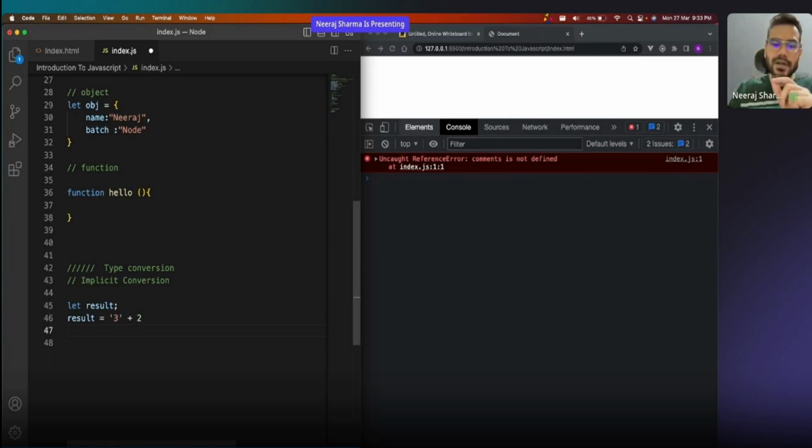Why? Because JavaScript did a conversion here. Instead of considering this 2 as a number, JavaScript considered this 2 as a string. Now what does this plus mean? This plus is an operator. What is an operator? An operator is something which takes two values and does some operation on them. For example, 5 plus 4 is an operation with an operator which will give you 9. Correct?